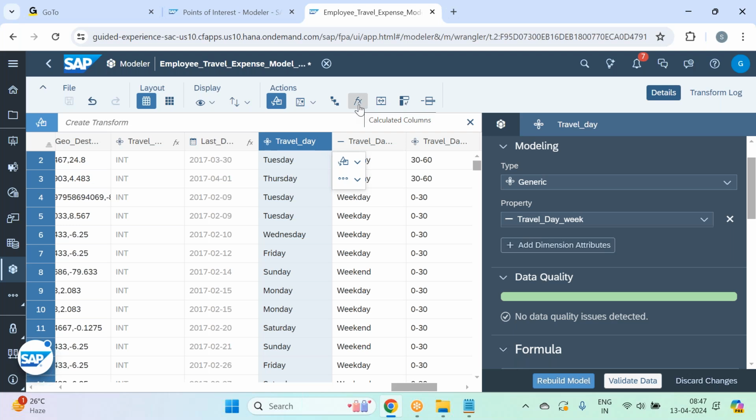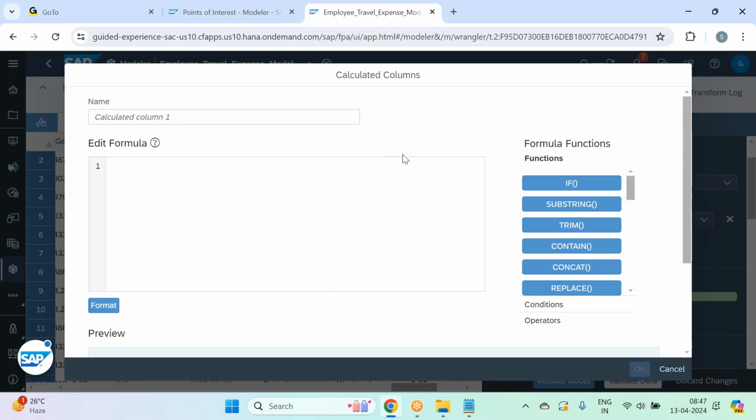Satya, can we bring the system date here? No, my data model doesn't have system date. Come on, man. Please ask some relevant questions.